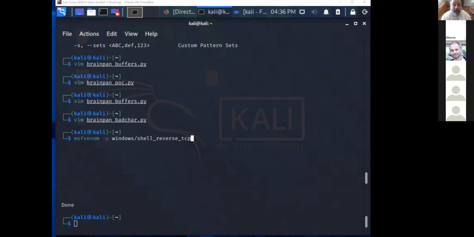All right, so going back to MSFvenom. MSFvenom builds payloads for you. So rather than you having to write your own code or get somebody else's code and compile it, this does it for you. And we're setting our payload to windows/shell_reverse_tcp. There's a very important thing here: it's shell_reverse_tcp.